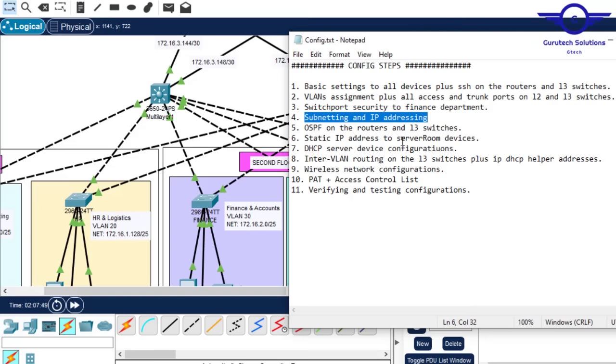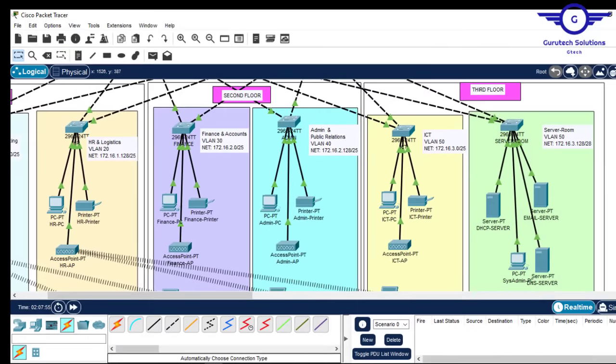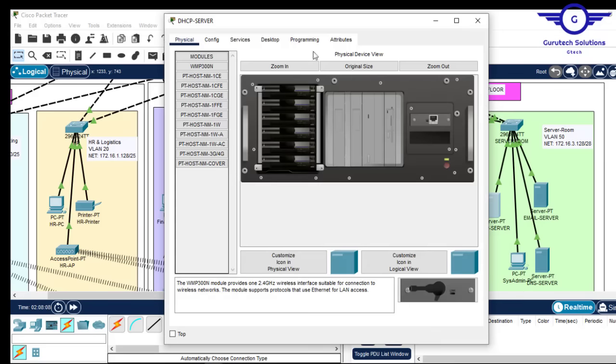Static IP address to server room devices. Okay. All right. So let's go to server room devices and configure static IP address to these devices here. So for example, they should take this network here, .240, /28 notation.